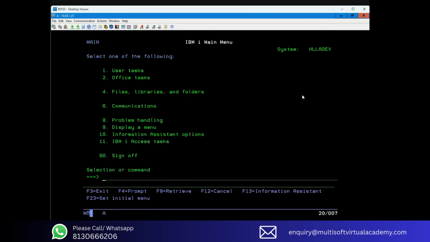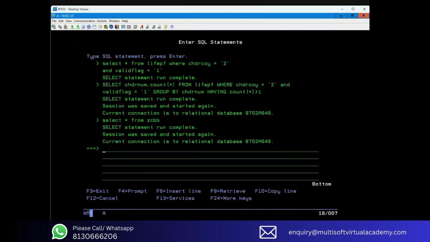Now D is one of the many commands. There are other commands also. Suppose, are you familiar with SQL? So I want to start SQL. This is the command to go to the SQL screen. I will press enter. See, I got a new menu. Enter SQL statements. Here I can have a look at files. Now I want to exit from here.